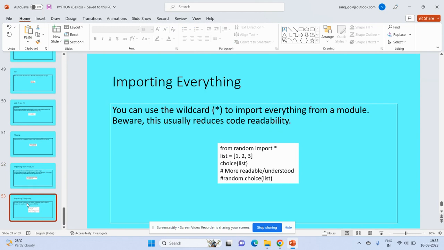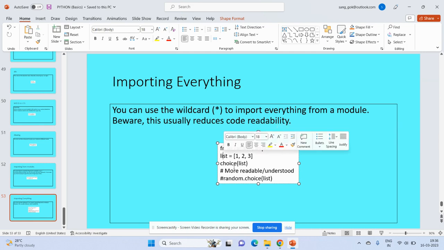If you want to import everything from the random module, you can use star. That is what I have used here: from random import star. I'm going to import everything. I have given a list. From this list, I'm going to take choice.